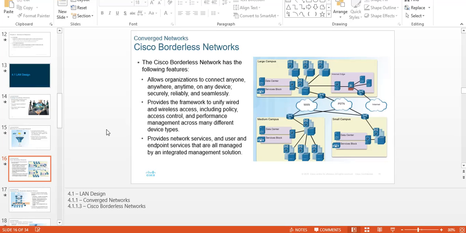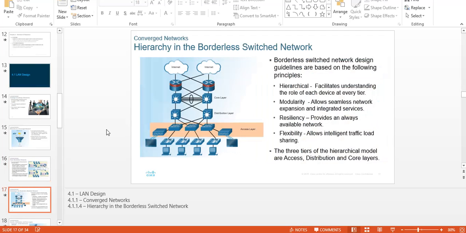And it provides a framework for unified wired and wireless access that includes policy, access control, and performance management across many different device types. And they also provide network services and user and endpoint services that are all managed by an integrated management solution. So that is the Cisco Borderless Network solution. You can just read about it and then you'll have more options. The Cisco Borderless Network is hierarchical in design, and any person that is implementing a network has to look at the hierarchical design.